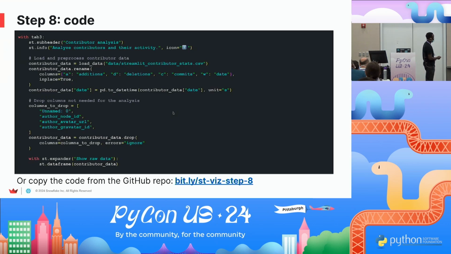So again, subheader and info as well, just like we did. And then we load the data, again using the load function, but this time passing in the contributor data stats CSV. And then the contributor data, we want to rename the columns, and this is what I was mentioning. Some of the columns had A, D, C, and W. So for somebody who might not know what that means, A was for additions, D for deletions, C for commits, and W for date.